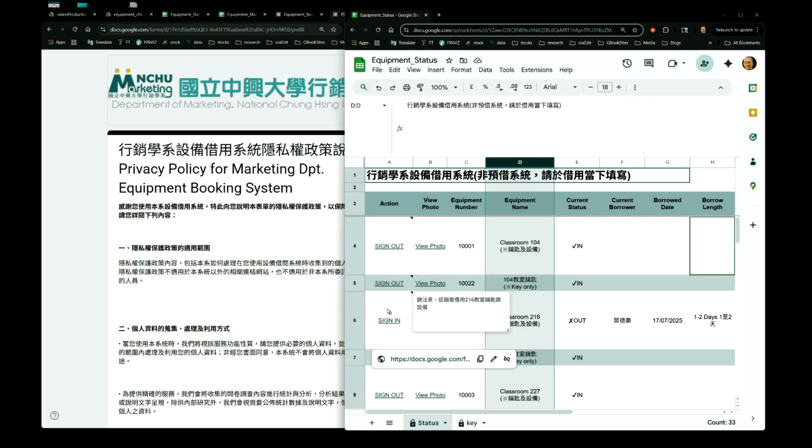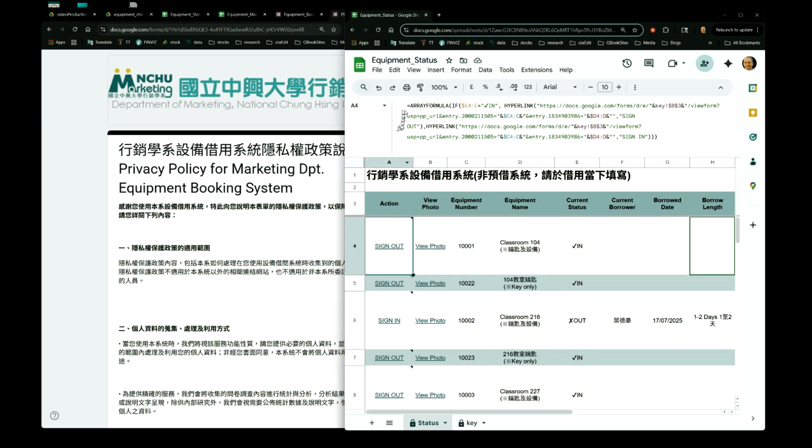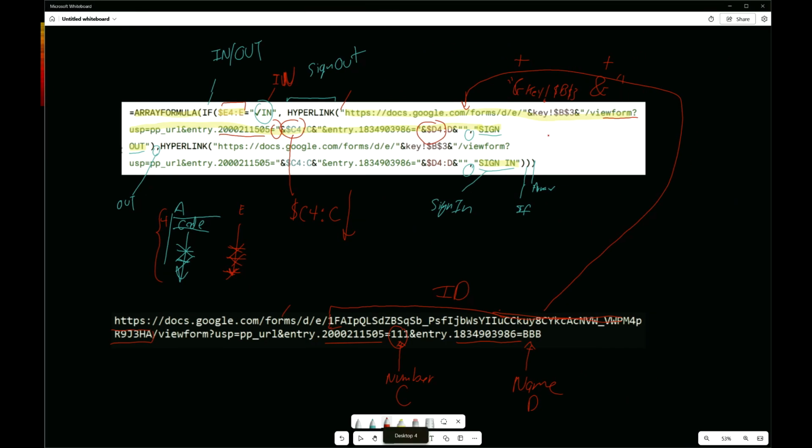So if we move our mouse over here, we can see we have the array formula and we do it twice. Why is it so long? Well, because one is for sign in and one is for sign out. Don't forget, right? And the first one is: is it signed in or is it signed out? That's the if test. And we're just doing the same thing twice. So this little comma here separates the true from the false. We just go ahead and do it again. And the only thing we're changing is the text on the page. It's going to say sign in or it's going to say sign out.